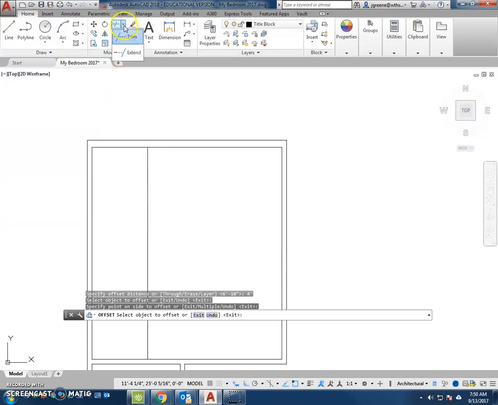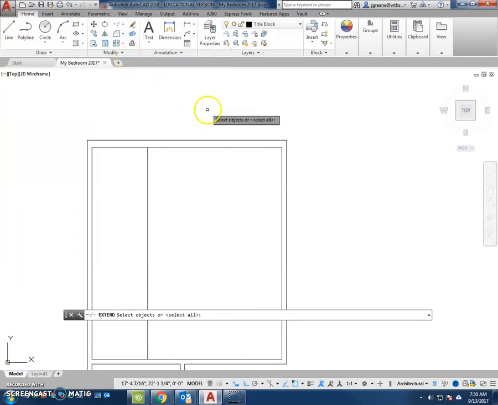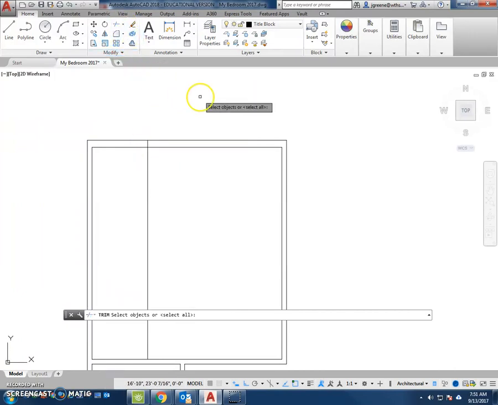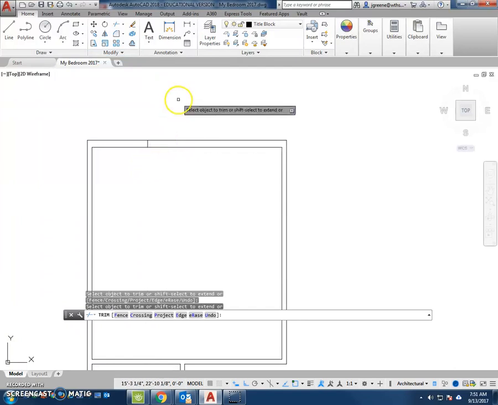I'm going to go up to extend. Since trim is automatically selected, I'm going to select extend. I'm going to right click anywhere and I'm going to click the upper part of my line so it extends through it to the outside exterior line of my wall. I'm now going to go back and select trim, right click anywhere, and get rid of the rest of the line. This is going to be the center of my window.